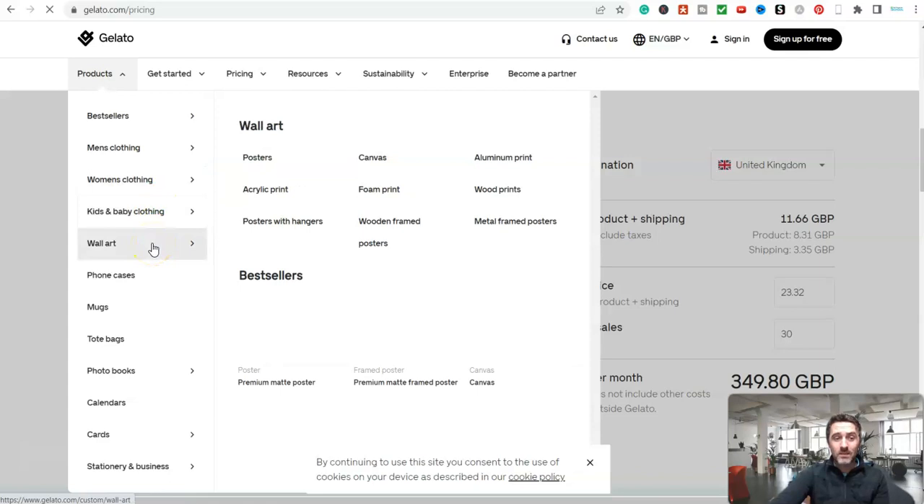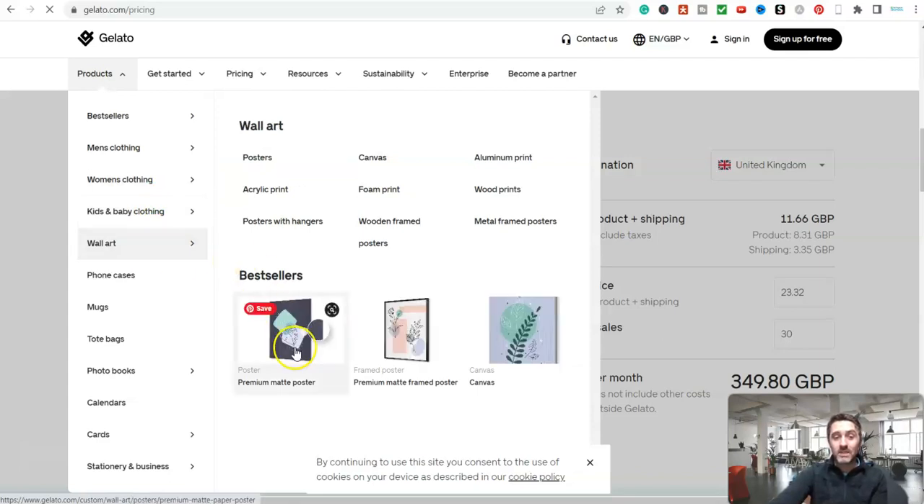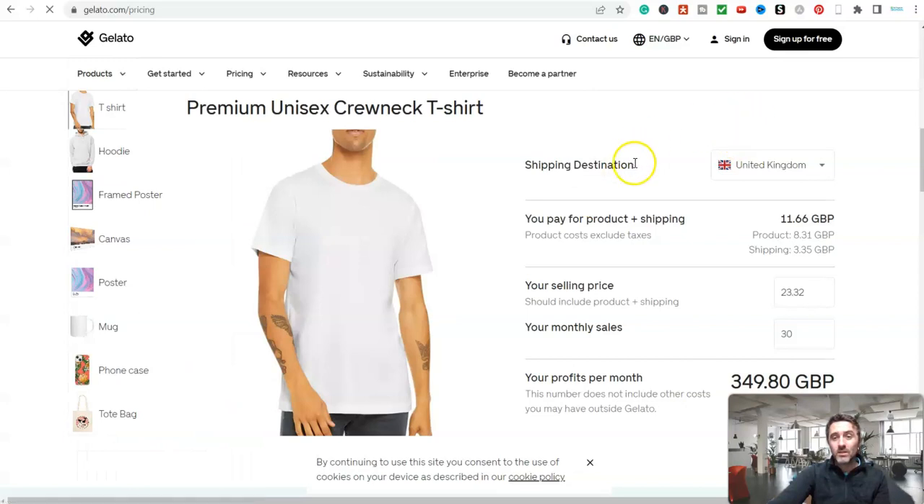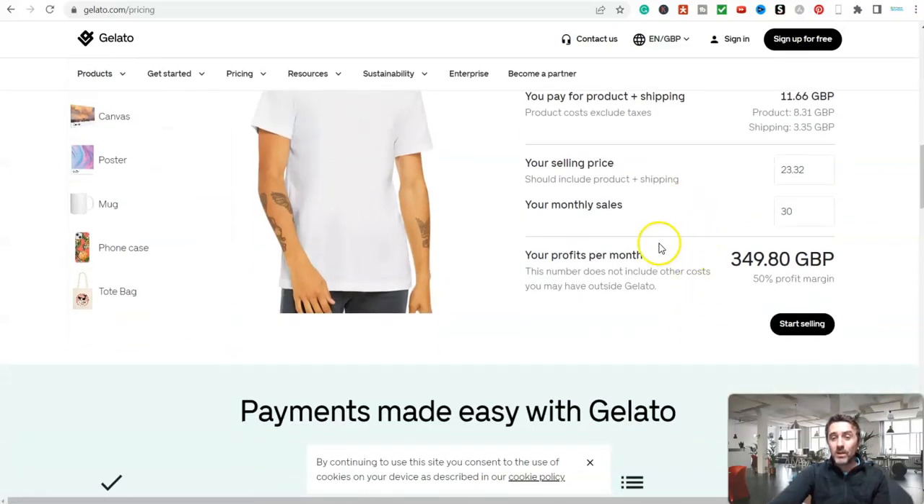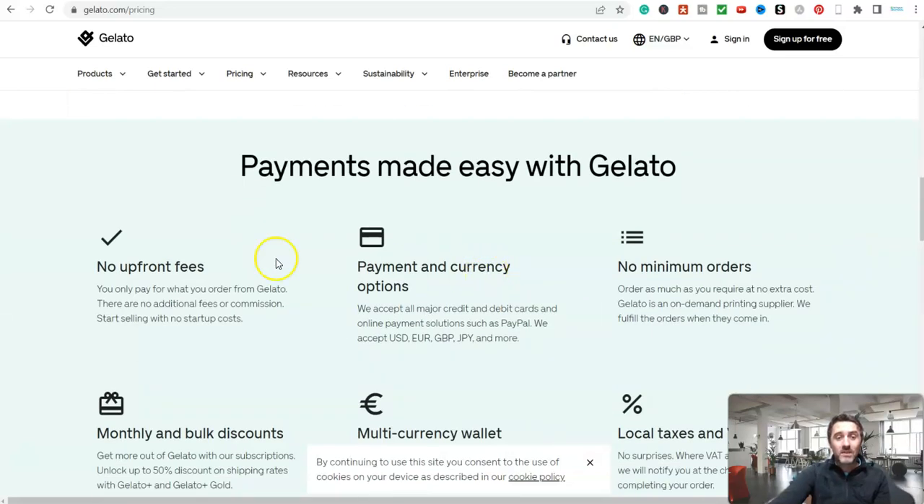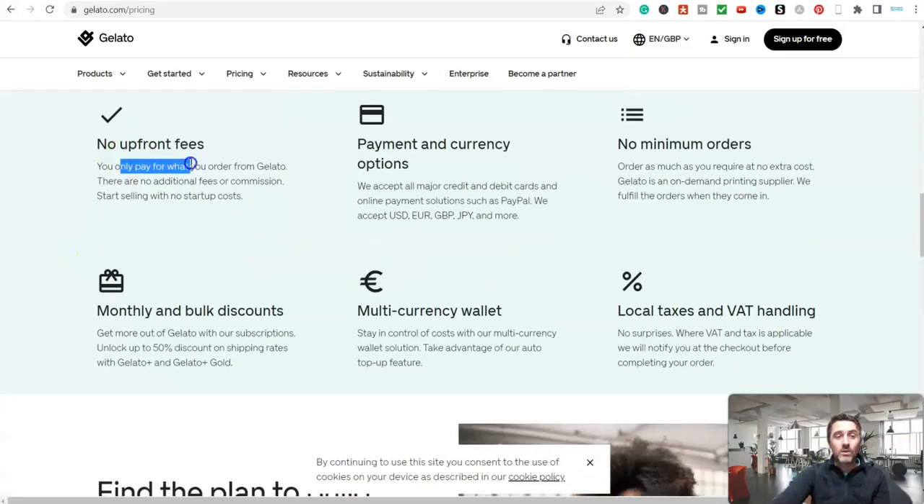They've got wall art. So again, you could put these images onto different things. Posters, as we can see down here, frame posters, canvases. We've got phone cases, mugs, photo. There's lots of things you can do with this. You can come down here and play around with this so you can work out potentially how much profit you would earn each month. But the awesome thing about this is there's no upfront fees. You don't have to pay for this. And you can see here, you only pay for what you order from Gelata.